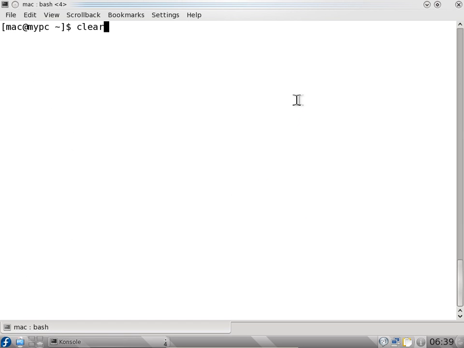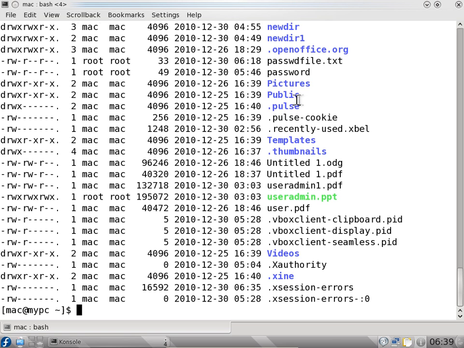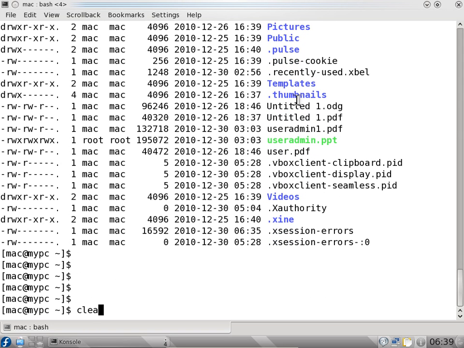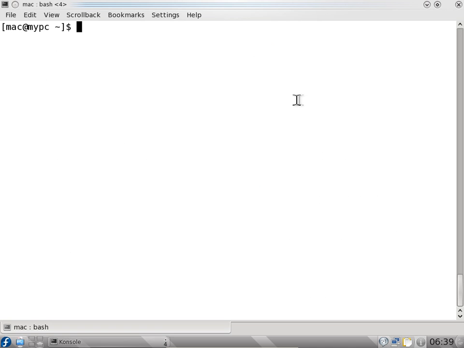I'll do clear again. I can say ls -al or ls -la. You can give options any way you want. It's not compulsory that you say al or la. This time it gives all the files and folders, including hidden files and hidden folders. Everything will be displayed. So this is a long listing. ls -al or ls -l will give you the long listing.